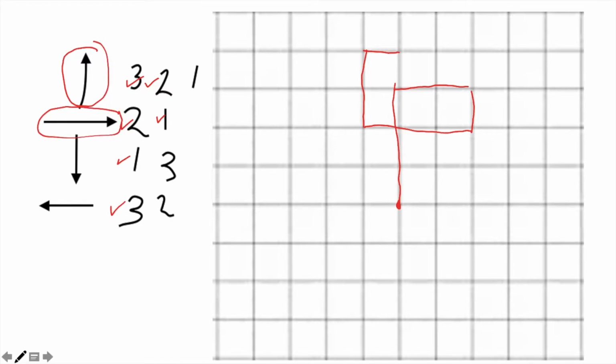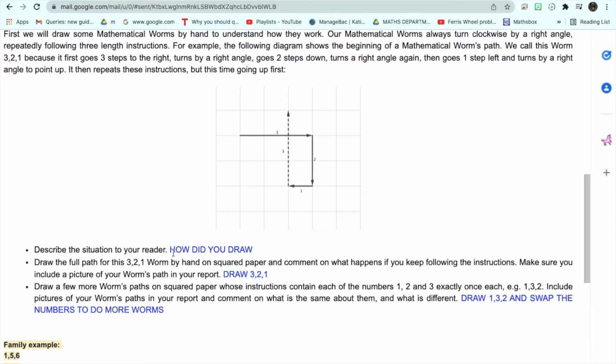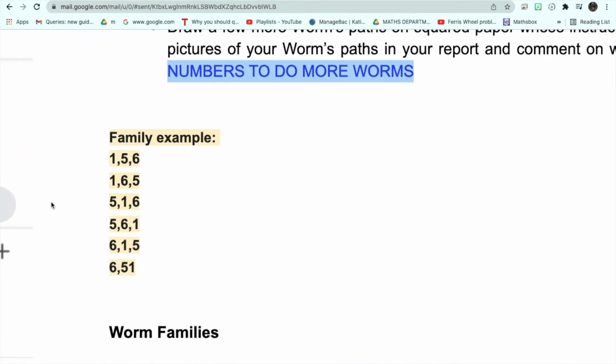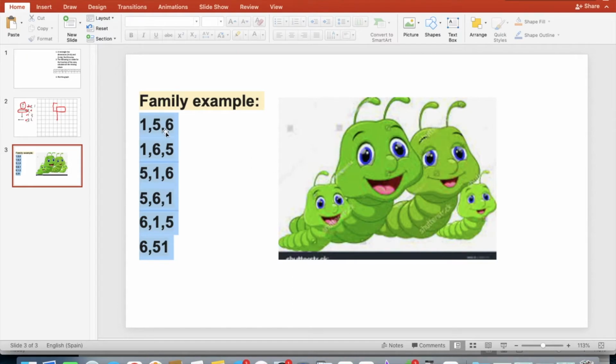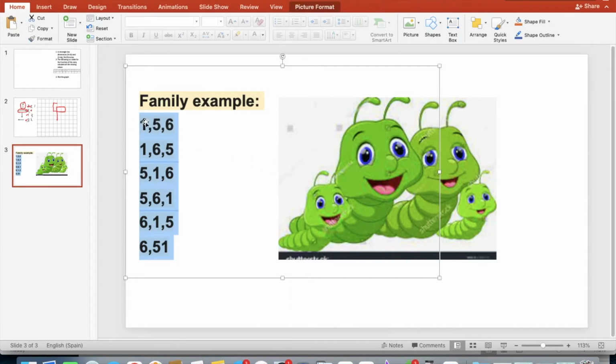So during the investigation, you're going to say how you drew it. Then you're going to draw it like we just did. And then you're going to draw different types of worms and swap the numbers around. So rather than doing 3, 2, 1, we're going to do 1, 3, 2. And then think about different ways you could swap them around. For example, if we had 1, 5, 6, we could write it as 1, 6, 5, 5, 1, 6, 5, 6, 1, 6, 1, 5, 6, 5, 1. And we're going to call this a family of worms because they all have the same numbers and we've just switched them round each time.